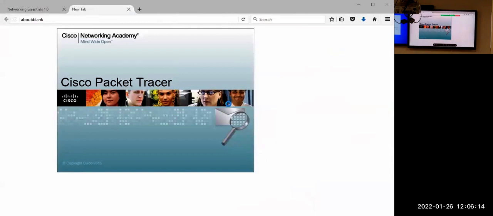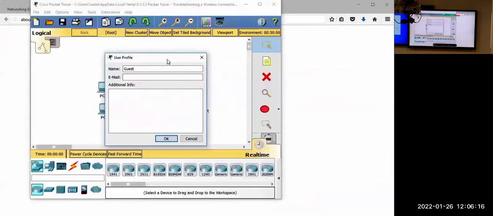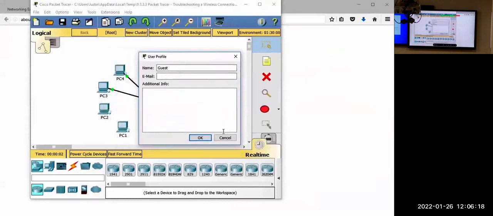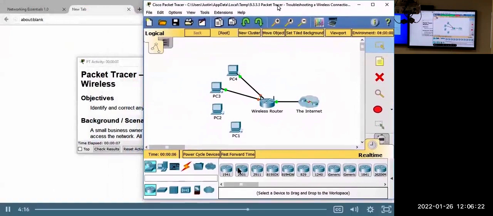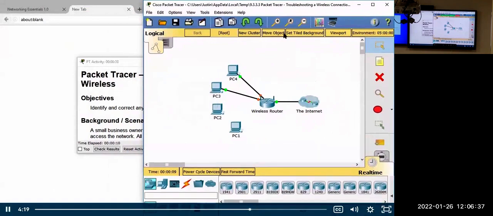With the PKA file, and I'm going to close off the profile, what we're going to see here is that we have the lab activity, just like before. I'll resize. So we see this one is a PKA file, and in the PKA file, after you download and open it, you already have the topology of this one. You don't have to build your own topology.